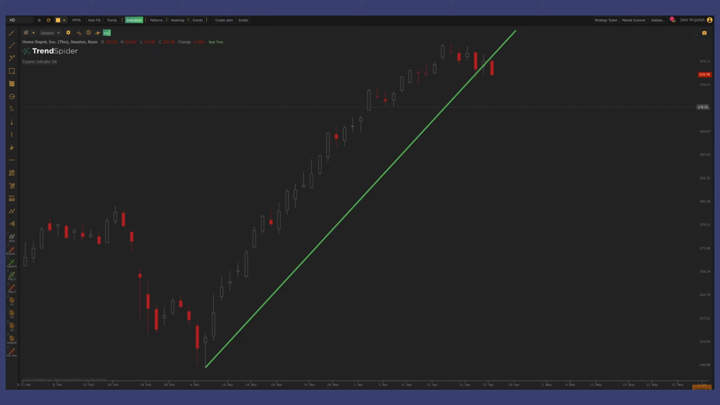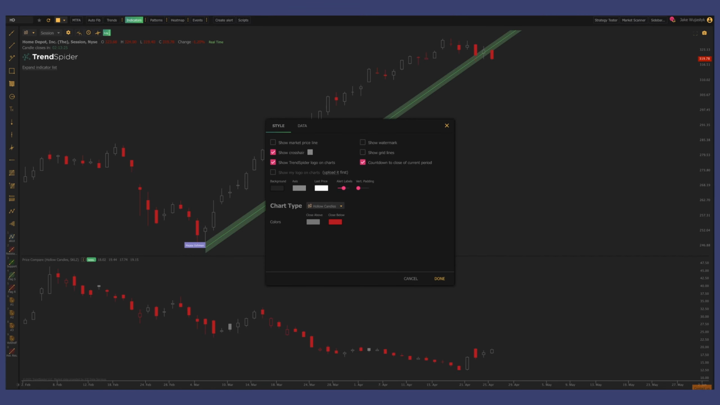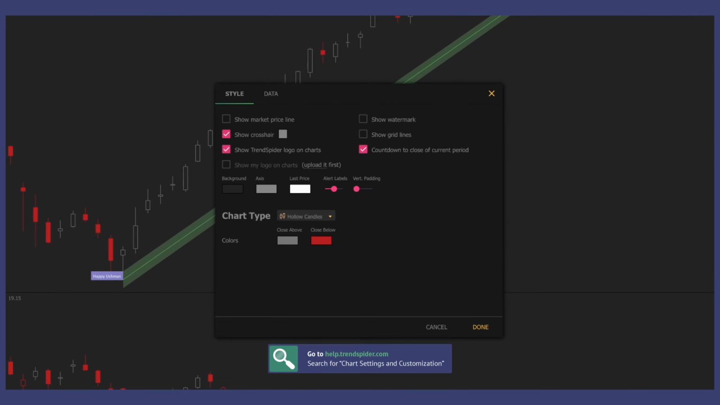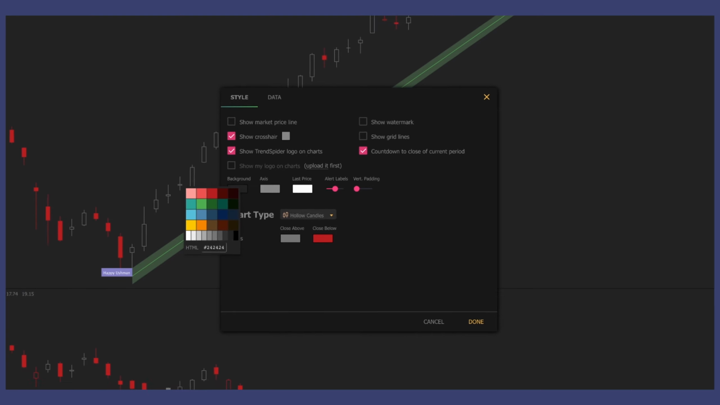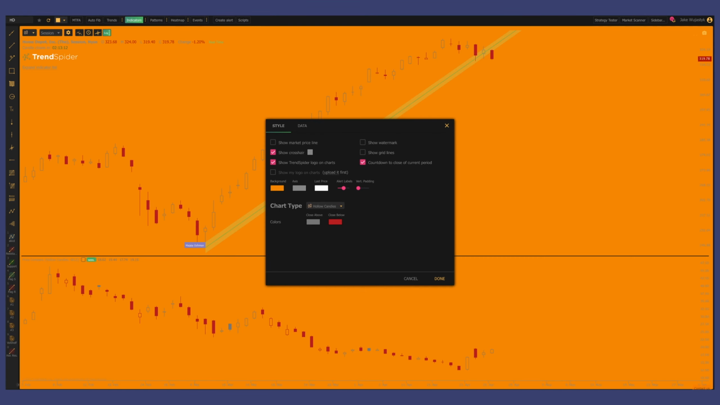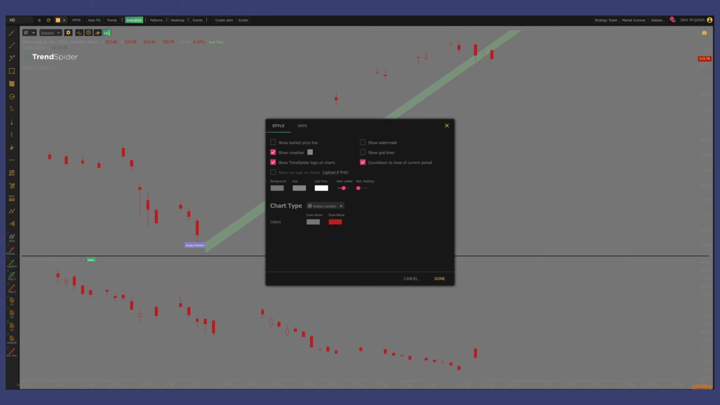Now, if you want to change it to a different color than that, you can always go back to the gear icon, and you'll see here the chart type, you can change the different candles. You can change the actual, not the number of candles, the color of the candles here. You can change the background. Let's say that you want maybe an orange background. That's pretty intense, but maybe that works for you. Maybe you want a light gray background. You can do all that by simply changing the background color there.